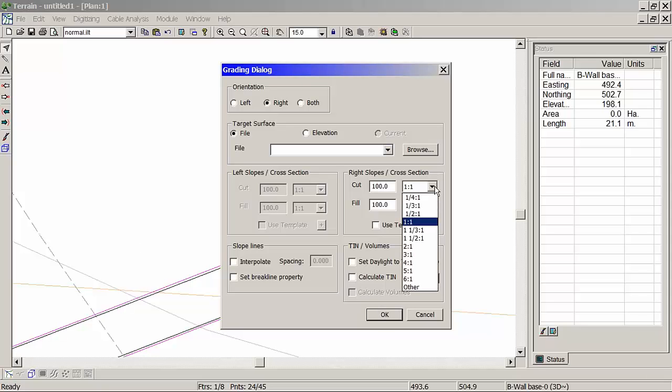I'm going to grade this down to ballast, which can probably hold up a little bit steeper fill. Don't need to worry about the cut, I'm just going to worry about the fill. 1/2 to 1. Create slope lines, 1/2 meter. Set daylight, and calculate 10.